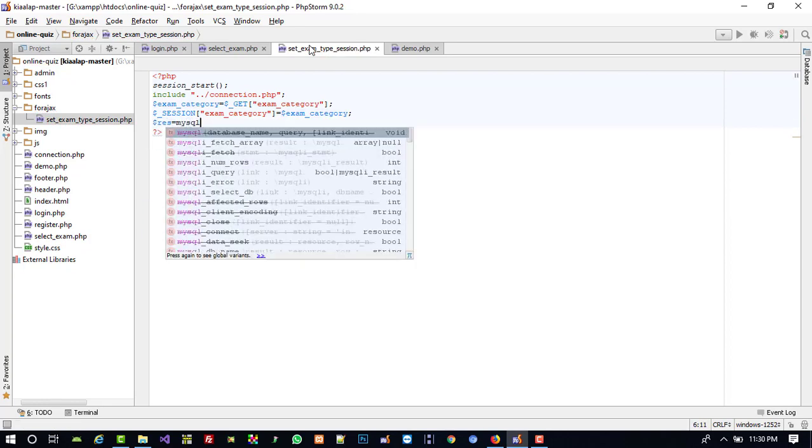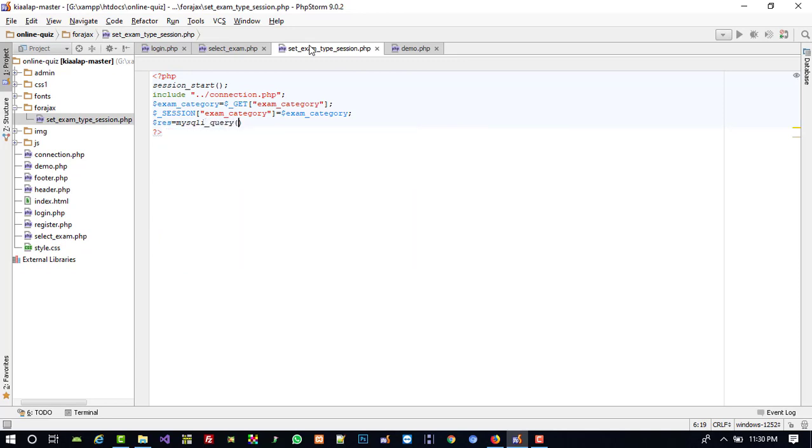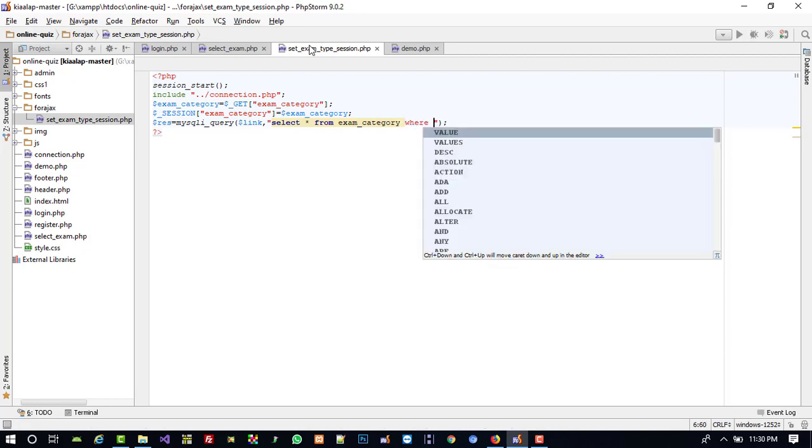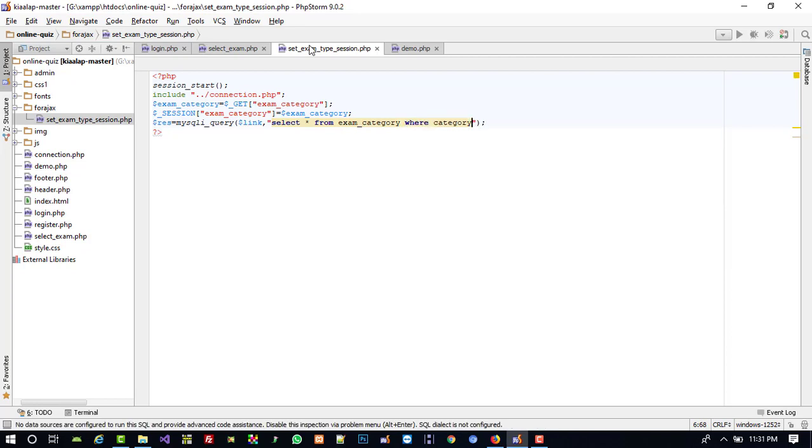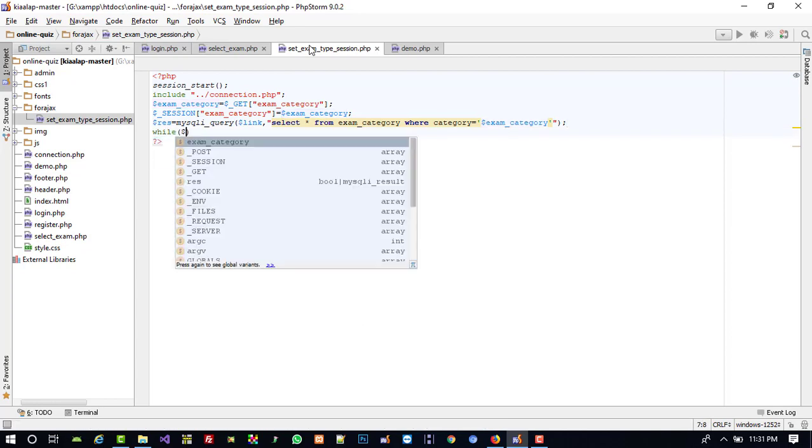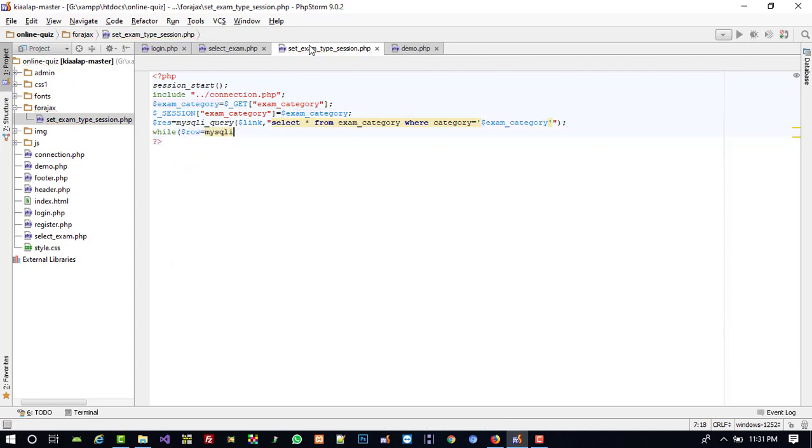Now $res is equal to mysqli underscore query. Now we are going to fetch our exam time. So mysqli underscore query, here $link, and here we are going to write select star from exam underscore category, where category is equal to $exam category. Now while $row is equal to mysqli underscore fetch underscore array, then $res.